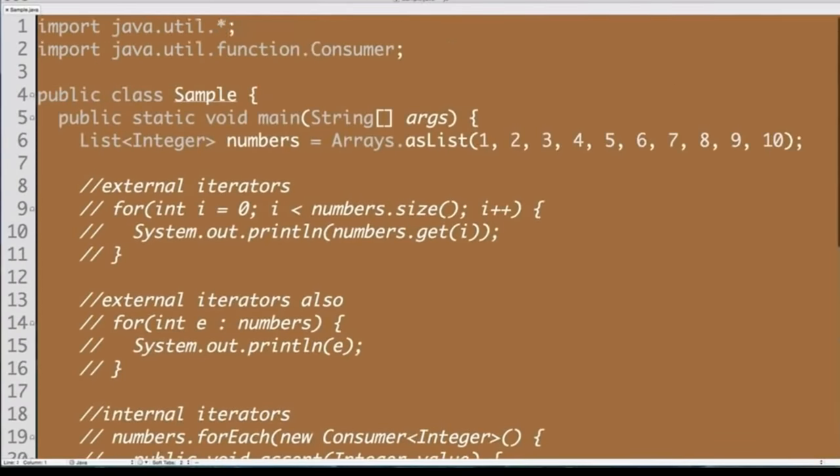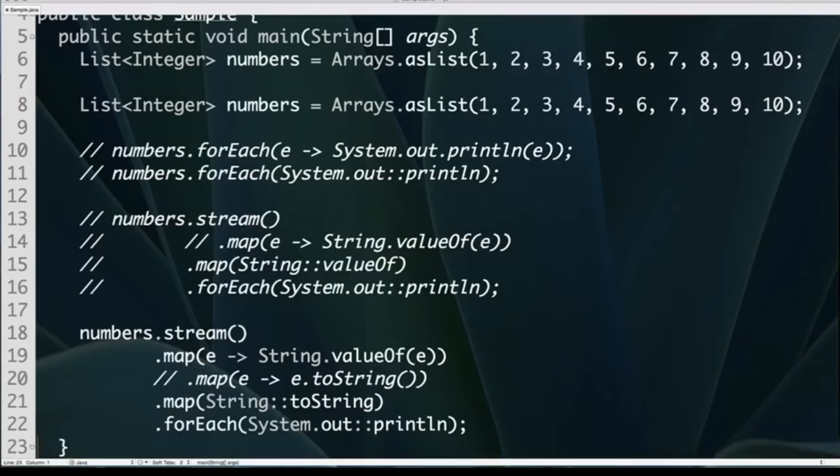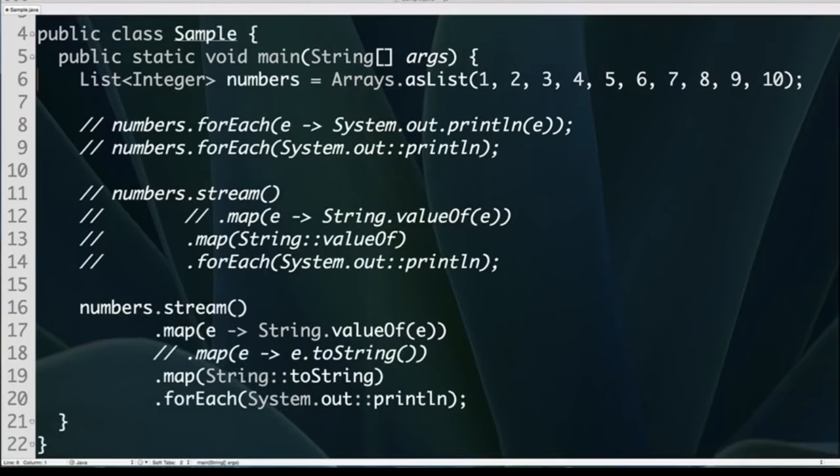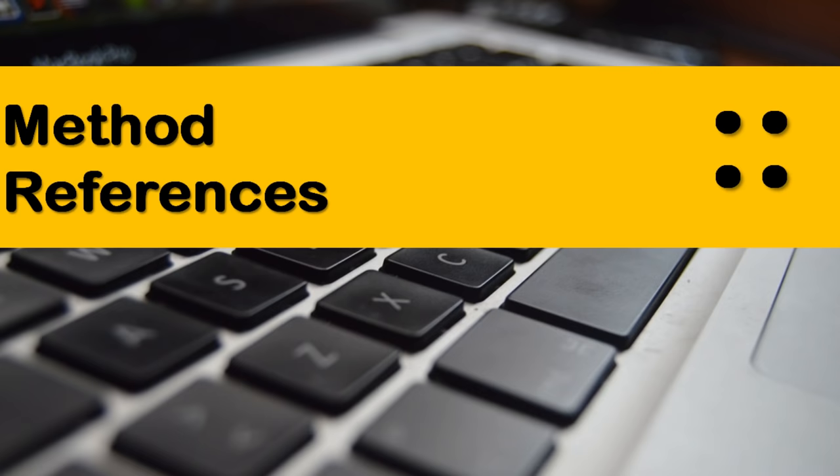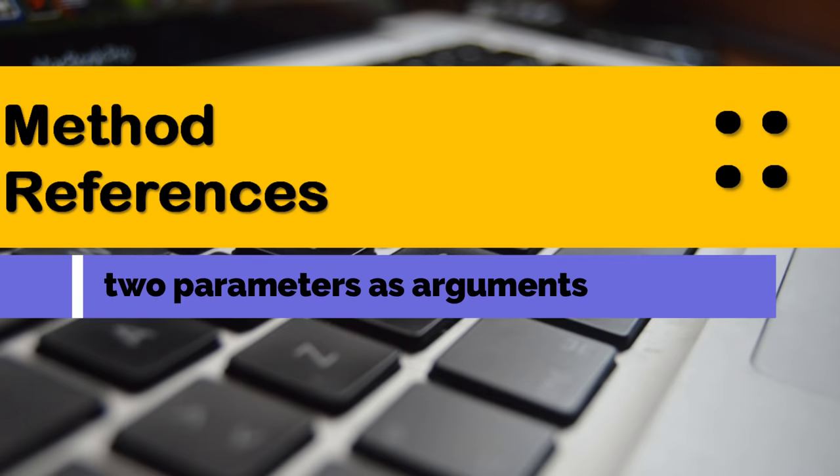let's continue to talk about method references right here. So what I'm going to do in this case is I'm going to show you one other method reference, which is really showing how powerful method references can actually be. So let's get to the next level here. Well, there can be two parameters coming in as an argument.